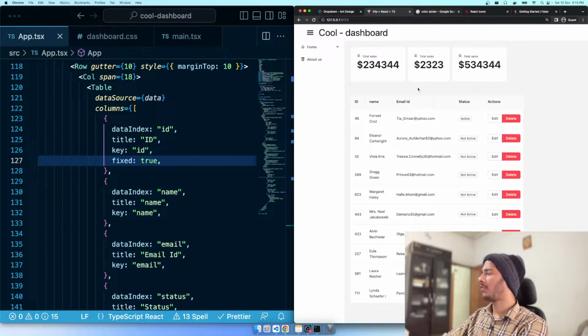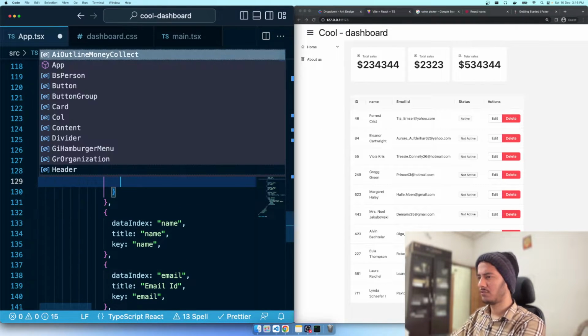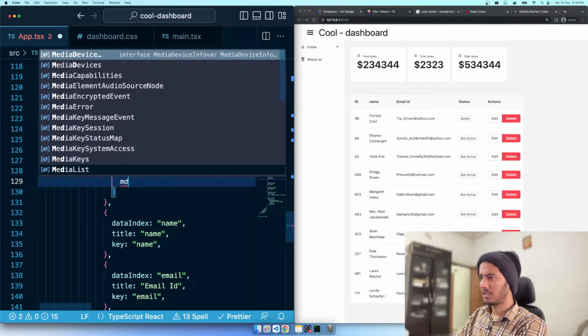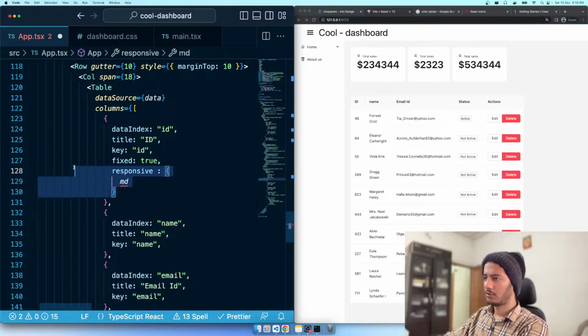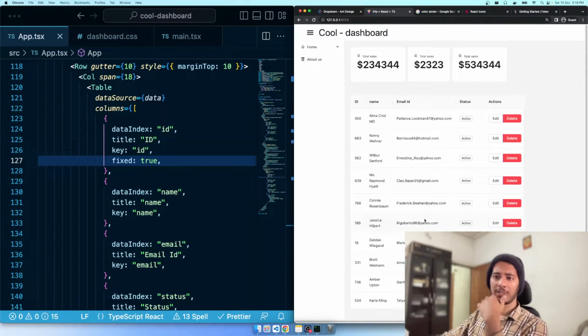If you'll see the little bit of documentation, you can even make this responsive. I think there was something called responsive, MD, something like that. Whatever, let's leave it for now. We'll not focus on the responsive stuff right now, but here's how you basically can create tables in Ant Design.